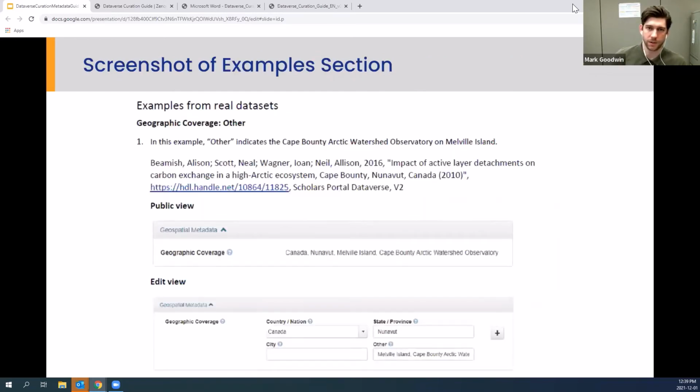Now in each section, we provided individual examples for each field in the tables, and then there's also an actual examples section following the table. So this is where we've broken things down a little further, and we've taken a look at what the metadata is going to look like when you input it. So you've got the edit view, and also once it's been published, the public view.